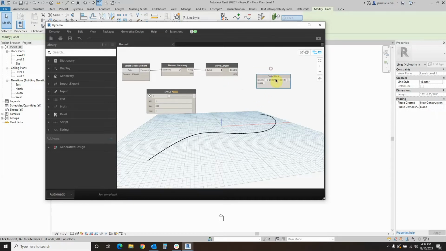So the length for this particular object is going to be the curve. So that goes to length. And the space is going to be this object here. So we're going to feed it into there. And if we go here, we see that it's one object in there, right?